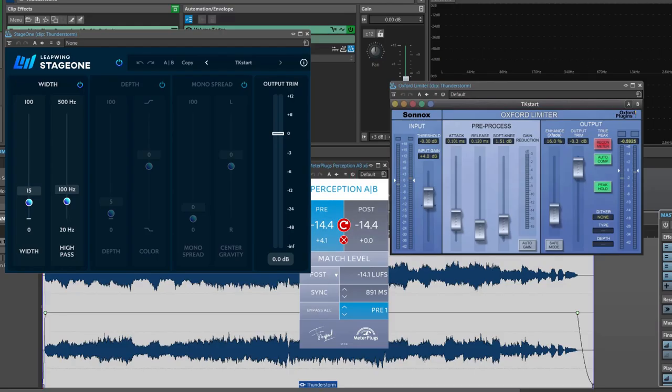Finally, I use some widening and some clean limiting. For widening, I use Stage 1 from Lipwin Audio. I prefer its simplicity, as I only want to widen this track naturally. Stage 1 is one of the most natural sounding wideners, reasonably clean and transparent, and it retains the center well.